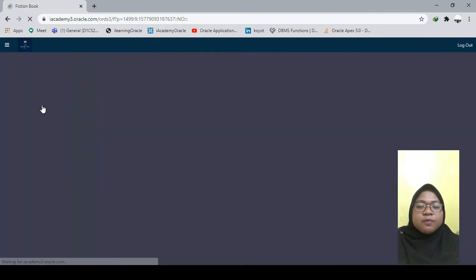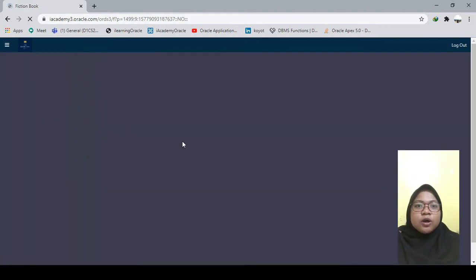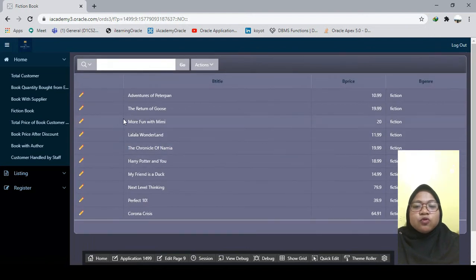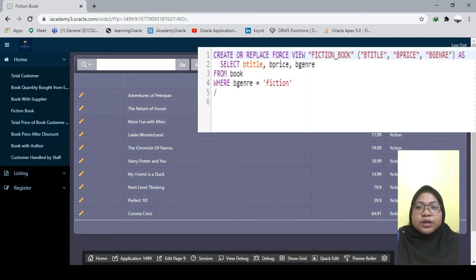And then the fourth page is fiction book. If we want to know the fiction books, we display book title, book price, and book genre. And the query is select B title, B price, B genre from book where B genre equals to fiction.